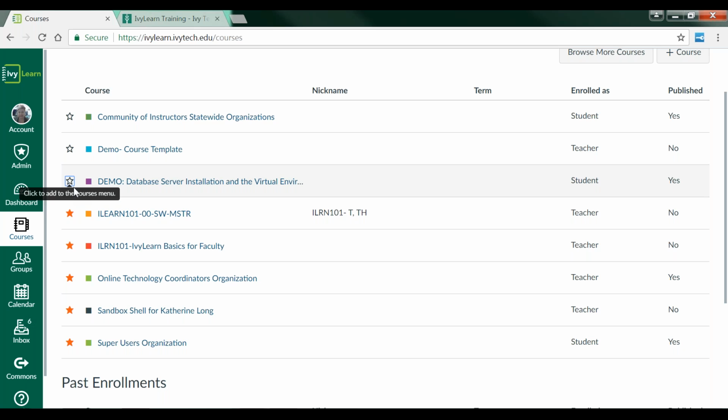And this is how I can adjust and customize my 20 courses that I want to see on that front page on my dashboard. To re-engage or to make that visible again, I just click the star again, and you'll notice that it fills in with a color block. Okay. So dashboard is where I see all my courses at a glance. Courses button is where I can customize that.